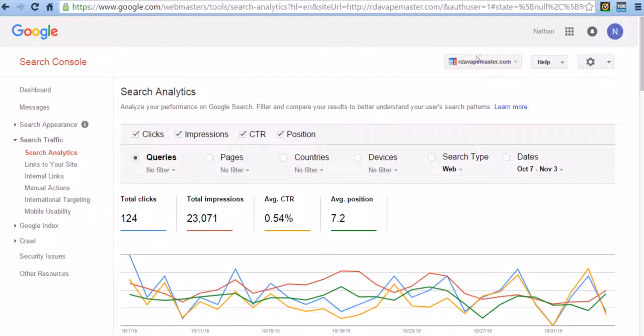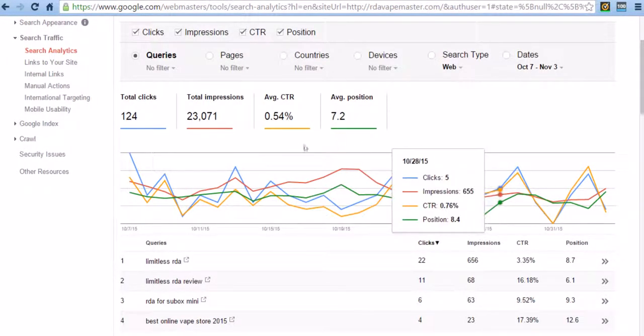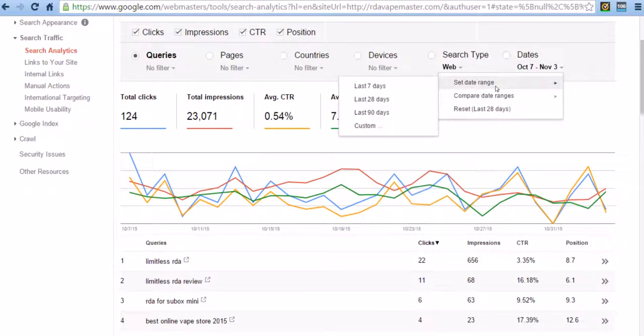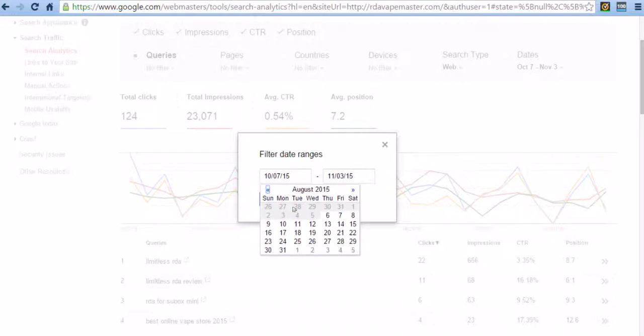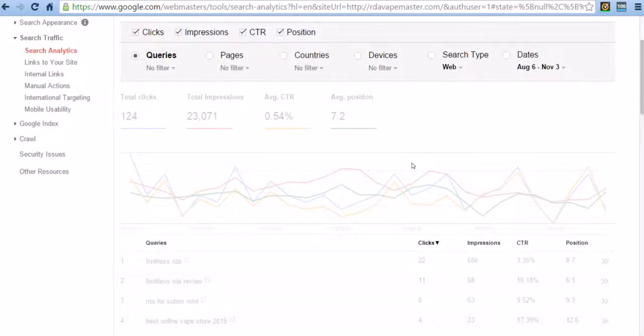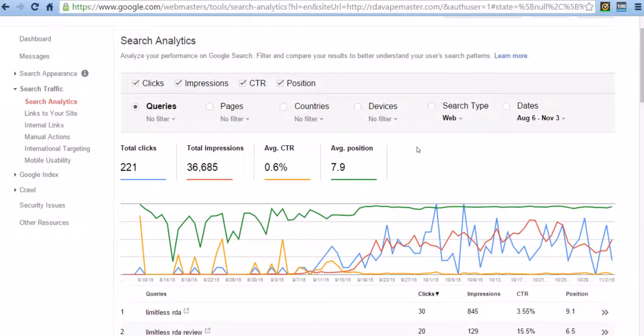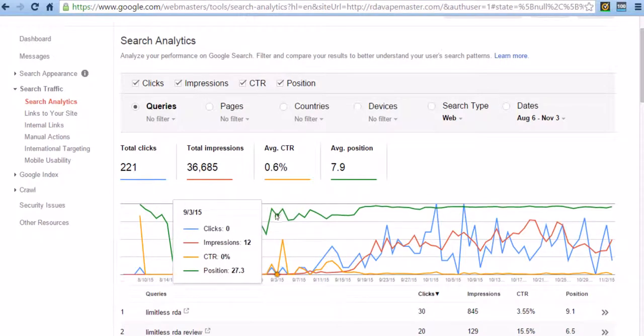It's on my account just because I built everything and set it up for him, and then he's been doing the content writing and working at that. But if you look here, we'll say set date range, and go custom, and go back a ways. So we'll go back to the 6th. You can look at pretty much everything that has gone on with his website.